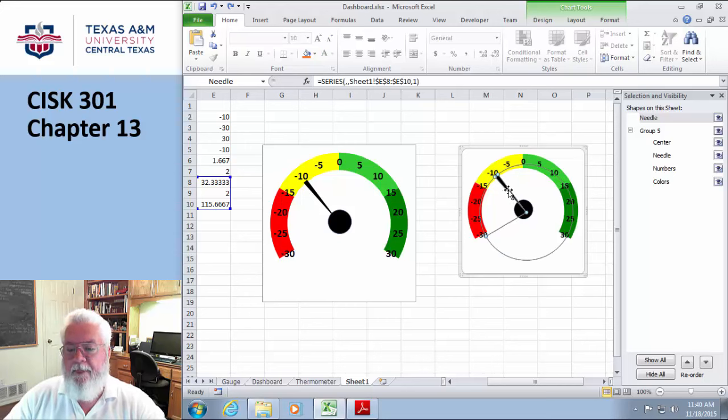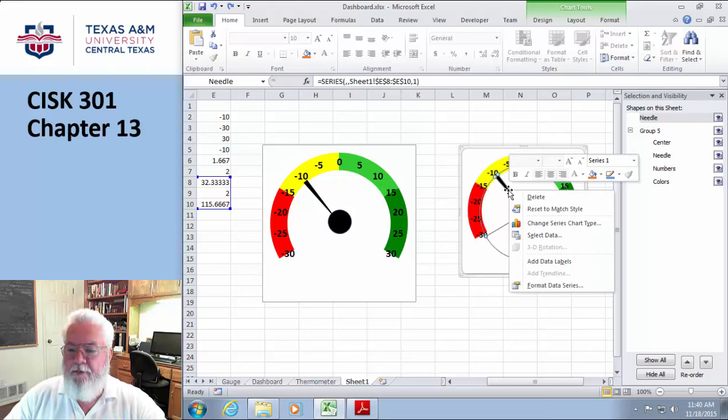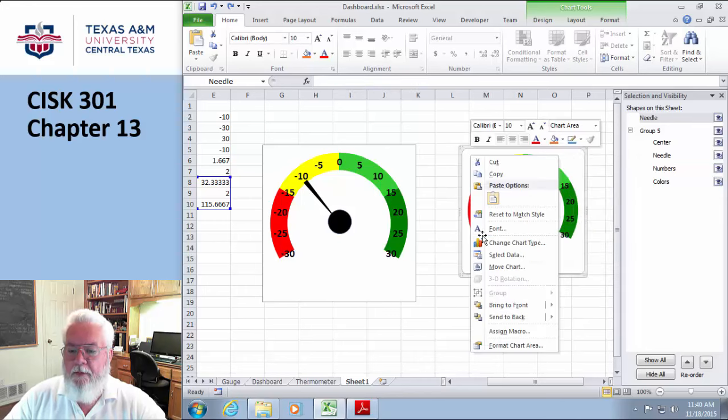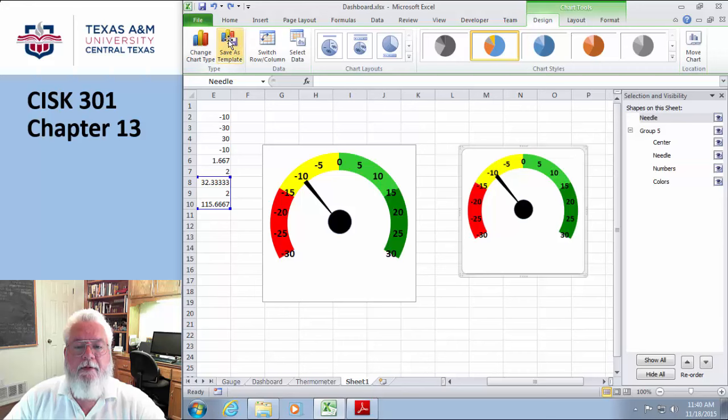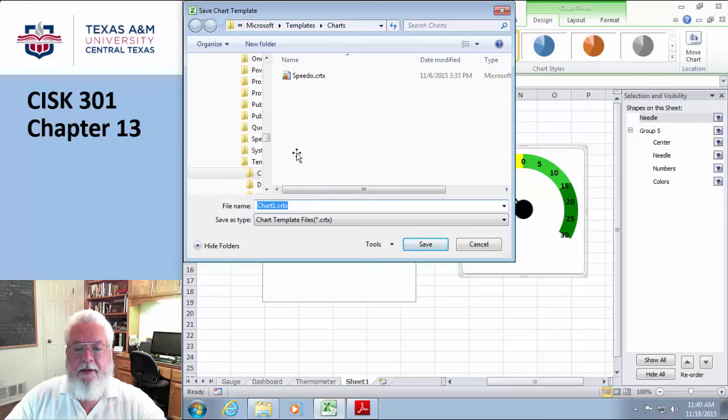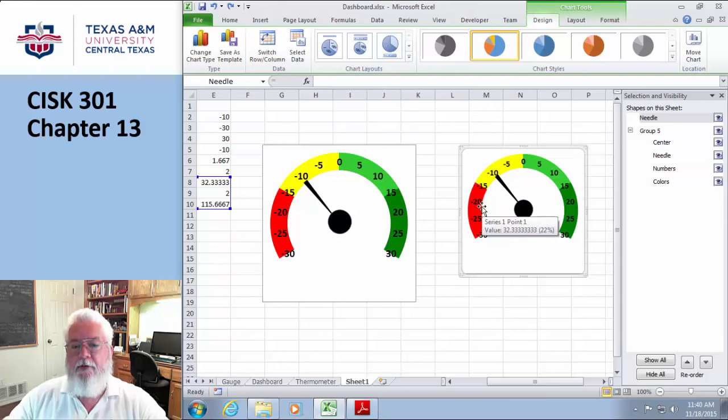Now that you got the chart working, you can right click, and one of the things you can do is save this guy as a template. Now, in the 2013 and 2016 version, if you right click, there's a thing that actually says save as template. Over here in this version, there's a button up here that says save as template. So I'm going to do that. I'm going to hit save as template, and I'm going to call this my speedometer.